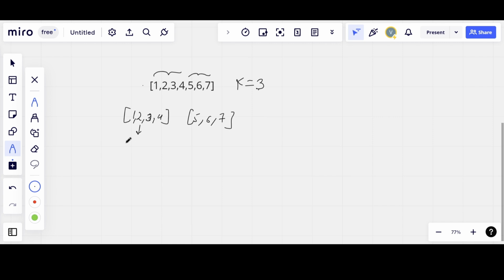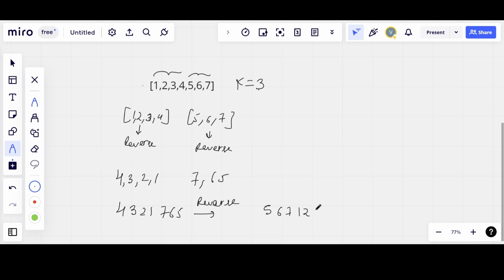Now we will reverse these 2 subarrays independently. When we reverse the first subarray, it will be 4 3 2 1, and when we reverse the second subarray, it will be 7 6 5, right? And we'll combine these 2 subarrays, then it will become 4 3 2 1 7 6 5. And then we will reverse this combined array again, which gives 5 6 7 1 2 3 4, and this is the final result of rotating the array 3 times.